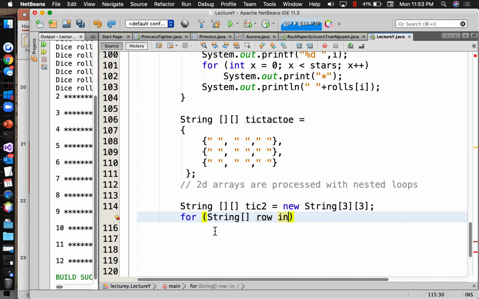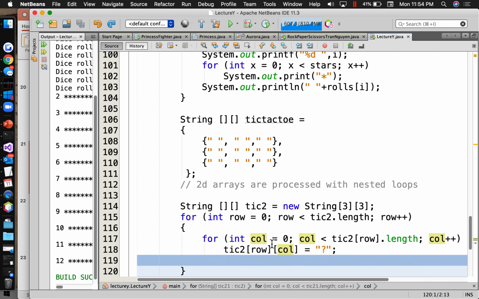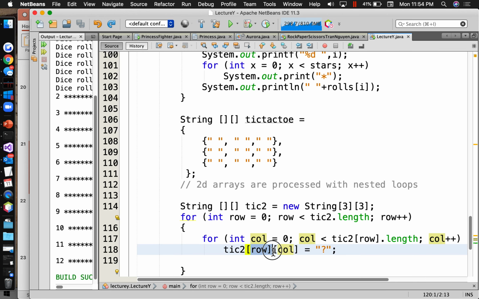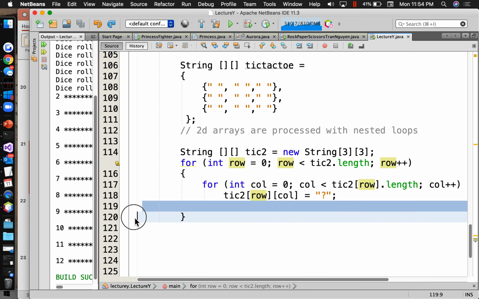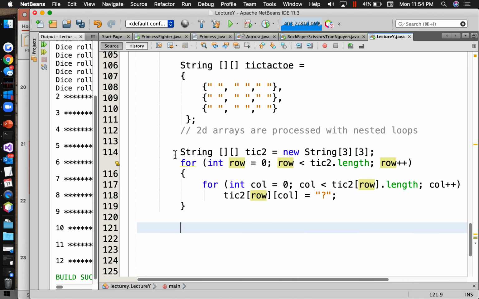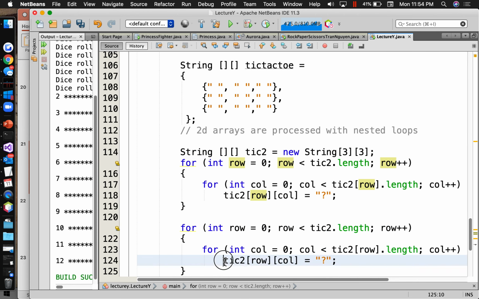Nested loop, you use two variables. One of them is row, the other is column. And then you access it by subscript row, subscript column. And let's print it out. Now for printing purposes, for each loops are just fine. We could print it like this, right? And just replace this with a print statement.